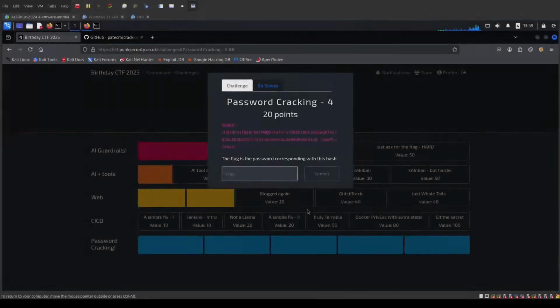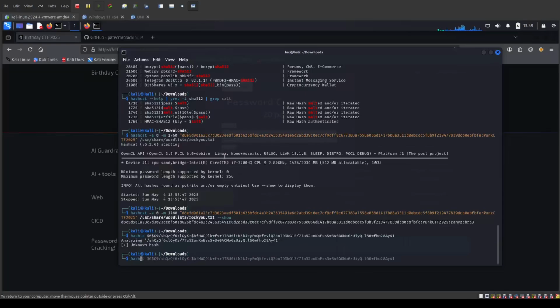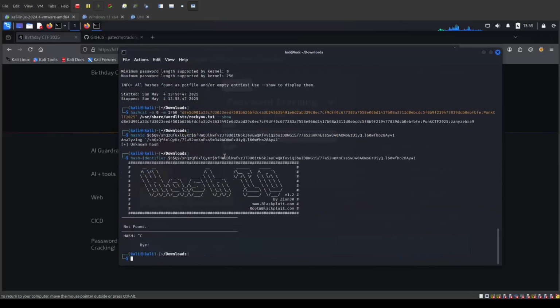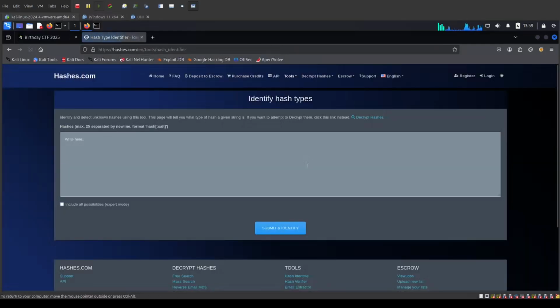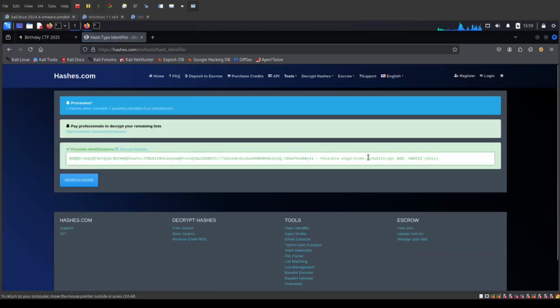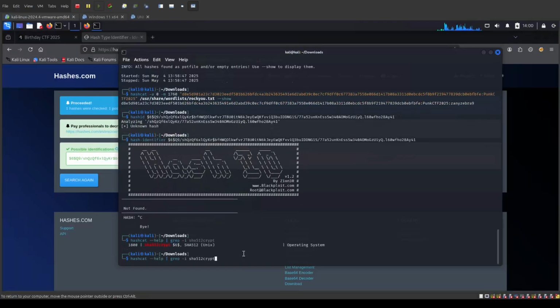So 3 and 4 I think were the hardest of the bunch. We again try hash ID, hash identifier. The next step is find an online hash identifier. Top one there, paste it in, submit, and we know it is this one. So back to hashcat, paste it in. There is your hash for this one.